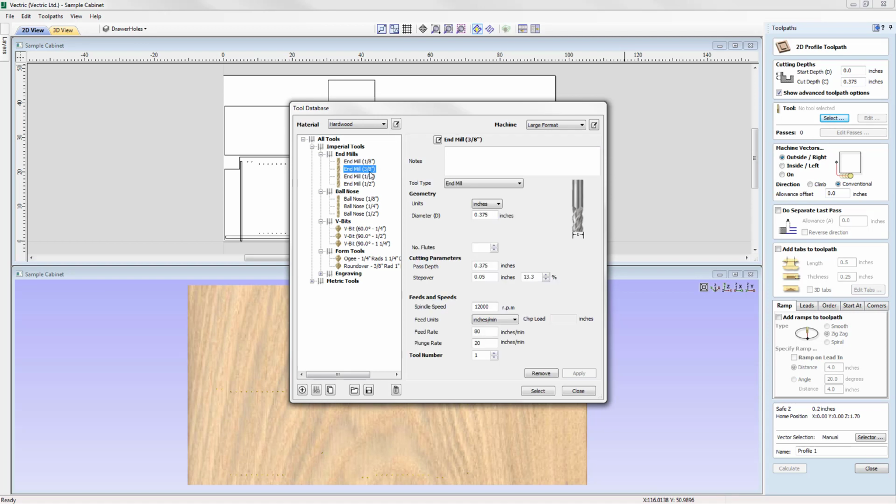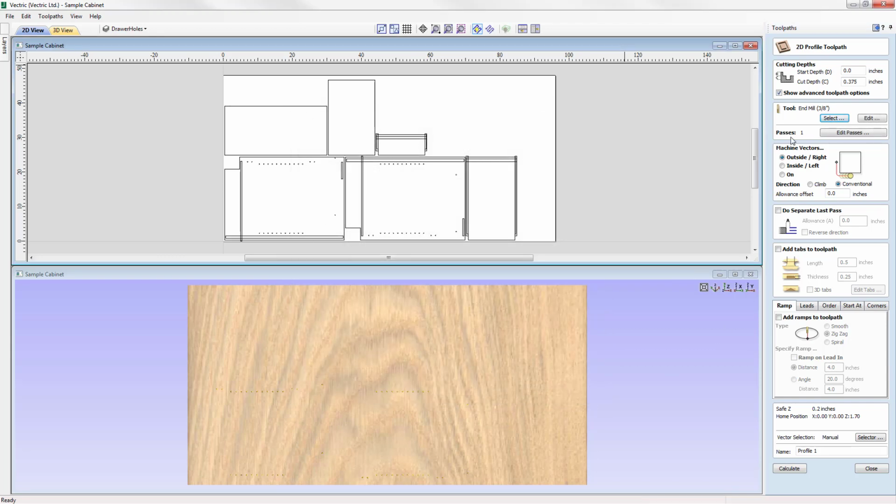Then we need to specify a tool, so we use the select option to open up the tool database, and as I mentioned, we are using the 3/8 inch end mill. Check over the settings, ensuring they're safe and appropriate. You can see it's going to cut that in one pass. Then we need to specify how we machine the vectors, whether that's outside, inside, or on the vectors. In this case, we want to go inside of the vectors there.